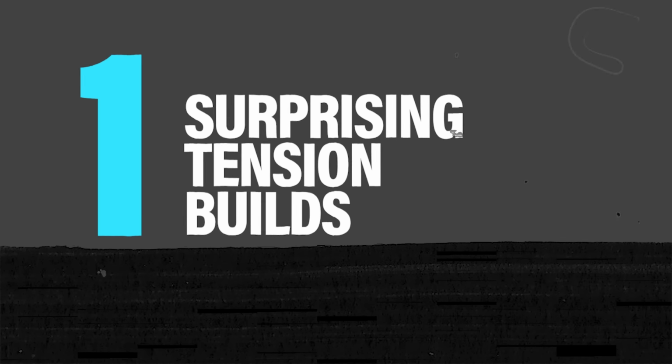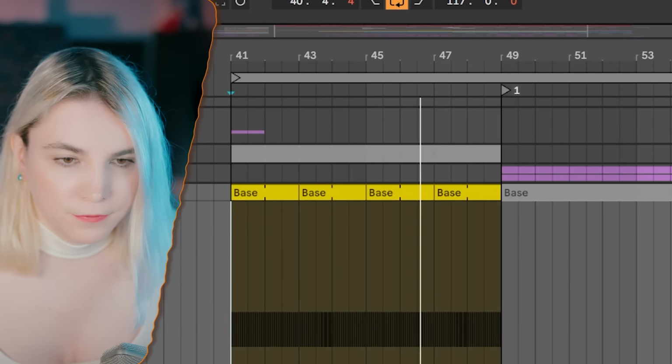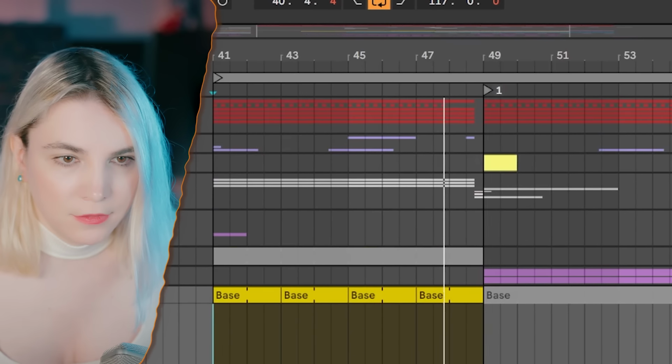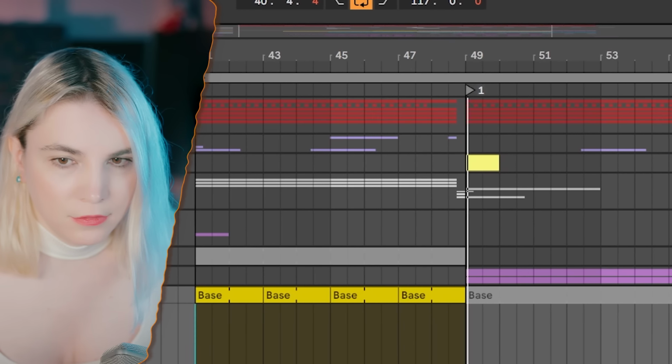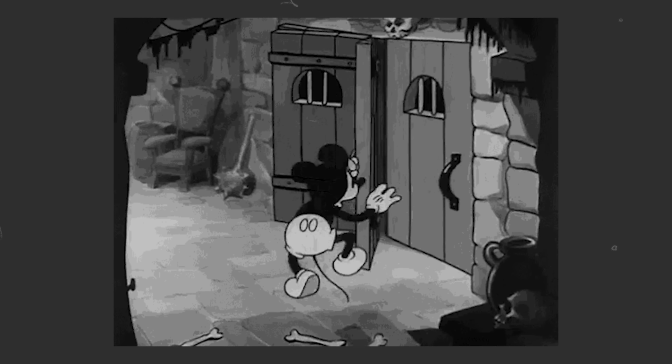Surprising tension builds. This is one of the easiest ways to actually break apart the repetitiveness. Listen to this part. So it sounds of course okay, but it feels like, I don't know, repetitive. So how do you actually break this?